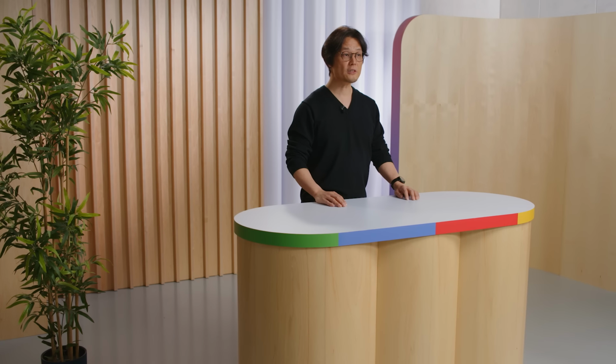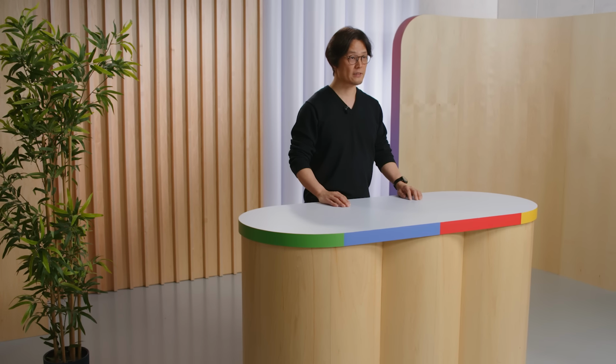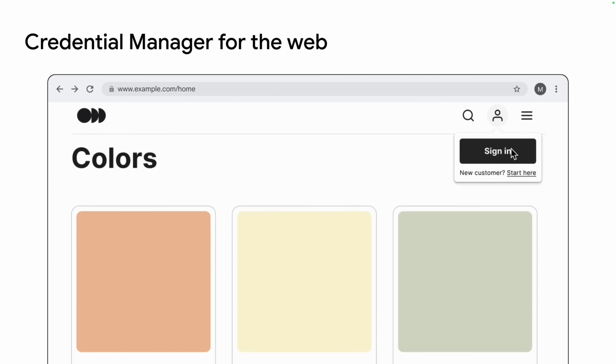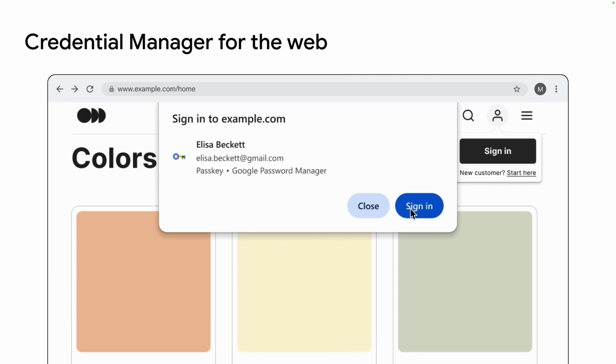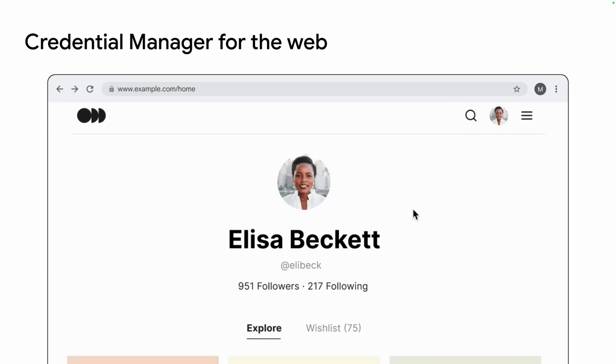Imagine your user clicks Sign In on your website, and they are immediately shown available accounts on the current device, for example, passkeys and passwords which are synced by Google Password Manager. The user can then choose their account and sign in with minimal friction. If no credentials are available, we'll let you know so you can redirect the user to your normal sign-in experience.